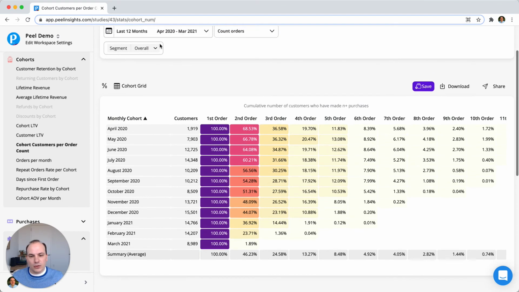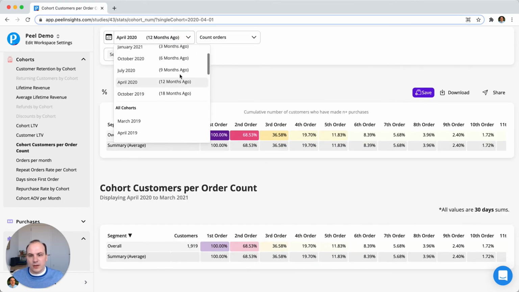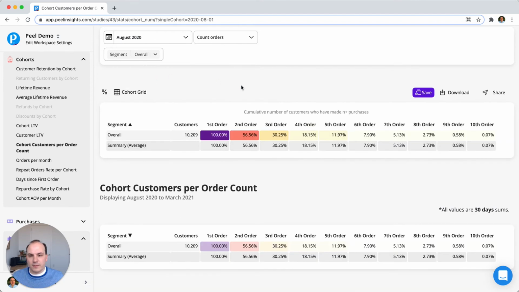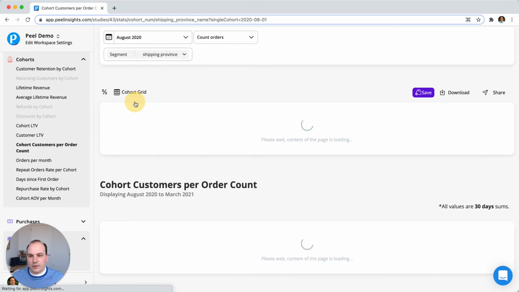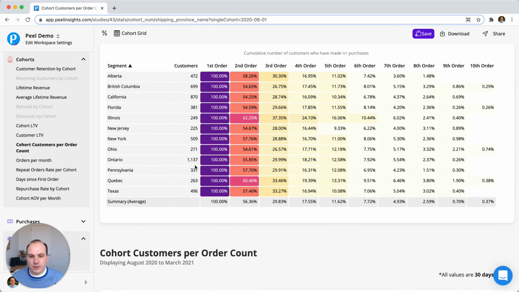So if you wanted to go into August specifically, we go into single cohorts. We're going to pick August 2020 right there, and we're saying just that one line that we had before. And now we're going to pick, for example, a province. There we go. And in this case, we can see what's the difference between different purchases. Ontario has a lot more customers. Illinois has fewer, and a higher percentage of them are coming back.